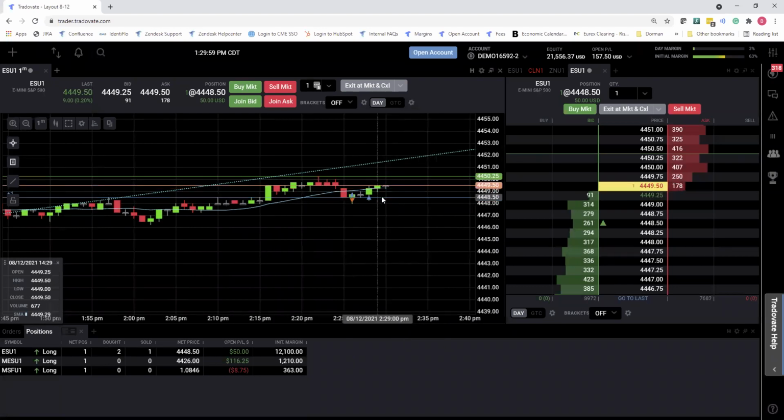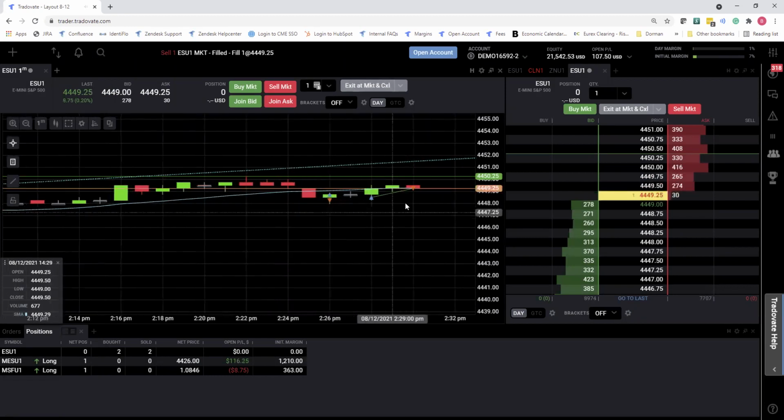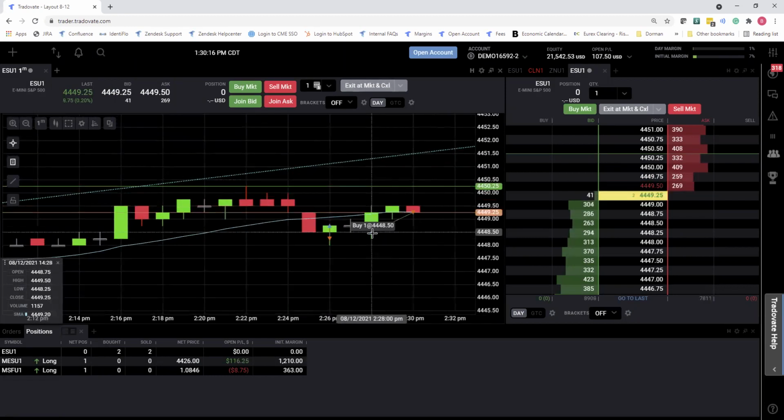Now we have this open position. It doesn't have a bracket, and you cannot use those brackets to protect an existing open position. You'd have to manually do that. But what I'm going to do is I'm going to get out of this trade, exit at market. So I flatten the position, and now you can see where those lines are too. You can see the entry point, exit point right here.